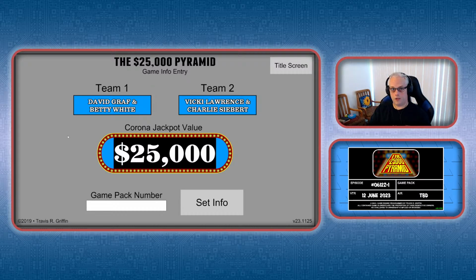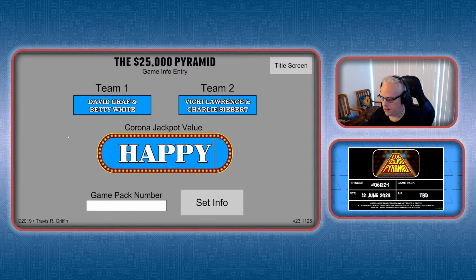And then a new addition in this one is the Corona jackpot value. This is the blue oval that sits at the top of the winner circle pyramid. I've now put it to where you can put whatever you want in that oval. It's going to default to $25,000 because this is the $25,000 pyramid. But you can literally put whatever you want in there. It has the horizontal text squeezing, so it can be any length, and it will blink accordingly as if it was just a light box on set. So we're just going to say Happy New Year.